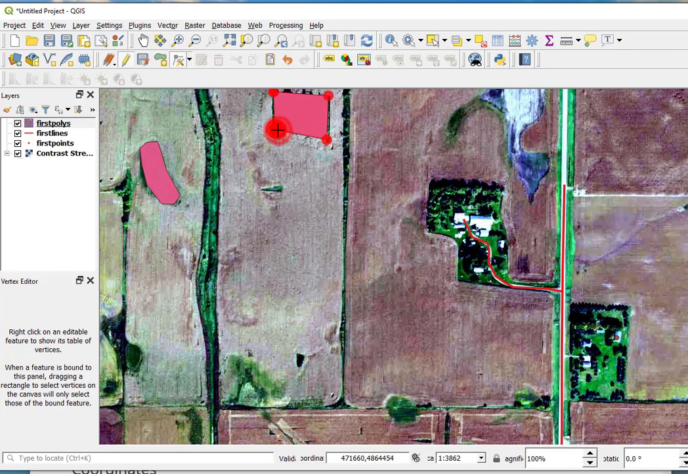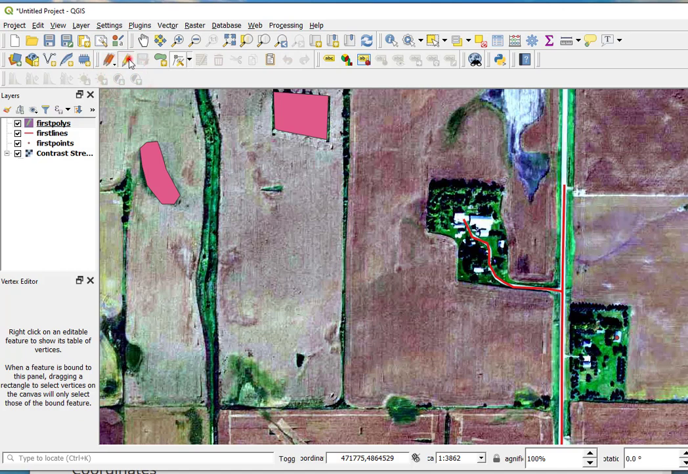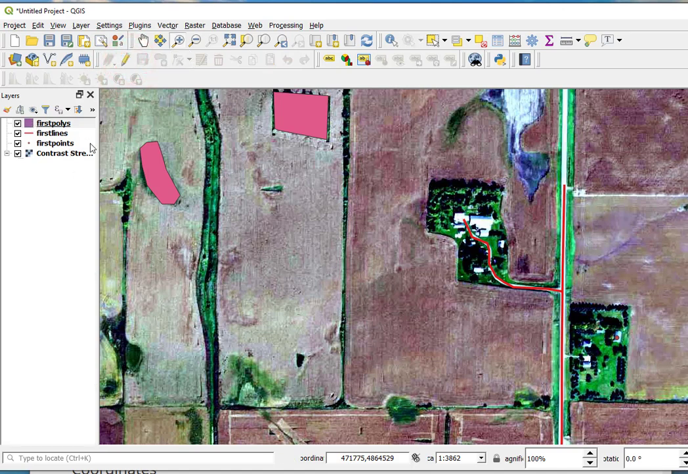Same thing here, right? Another thing I can do is undo a change if I didn't like something that I did. So I can grab and move something, right? And if I made a mistake, I undo it and it goes back to where it was. Again, save, toggle editing off, and I have new layers. So that's a quick intro into how to digitize. Now there are other advanced digitizing and editing tools, but I just wanted to get you started in digitizing.